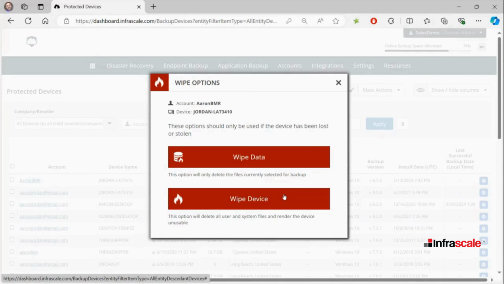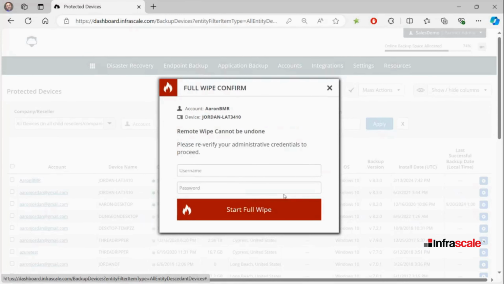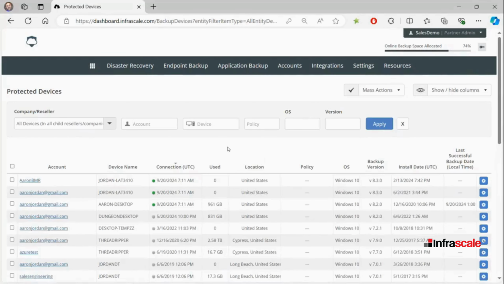This deletes everything. It salts the earth on the machine. It will culminate in a blue screen. Try not to use this unless you absolutely have to. Important thing to note that this does require administrative access, and these are administrative credentials for that device, not backup administration credentials. But also, this is not like a military grade wipe. This is just a deletion.